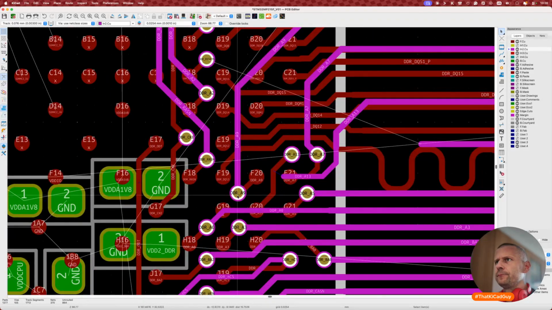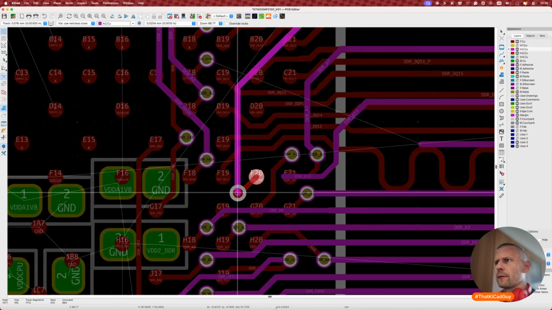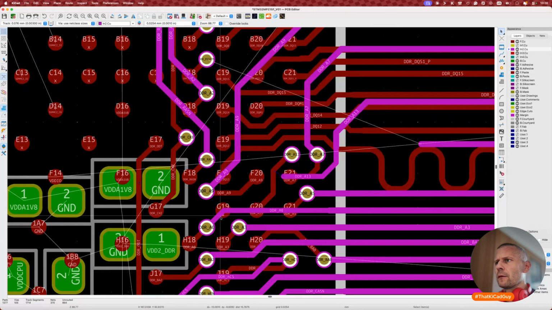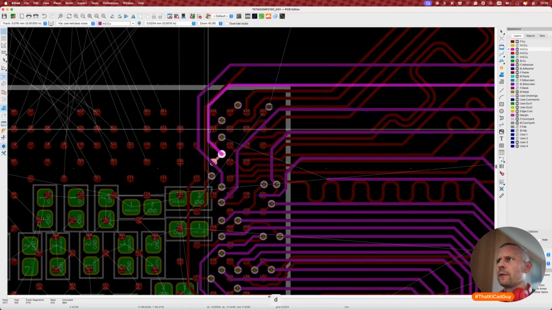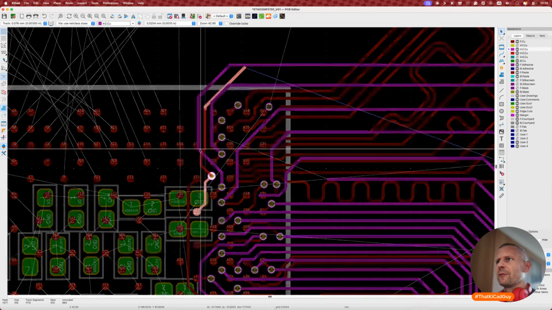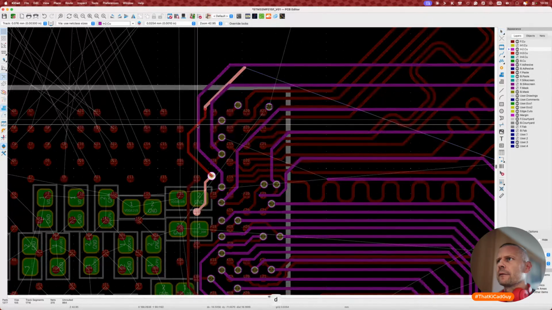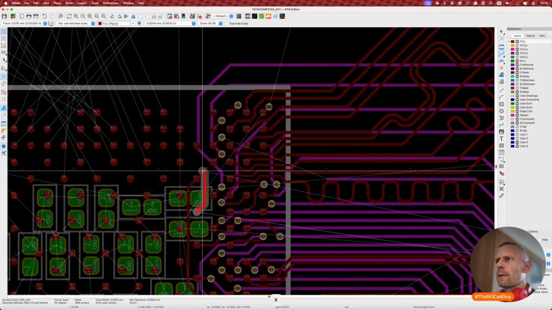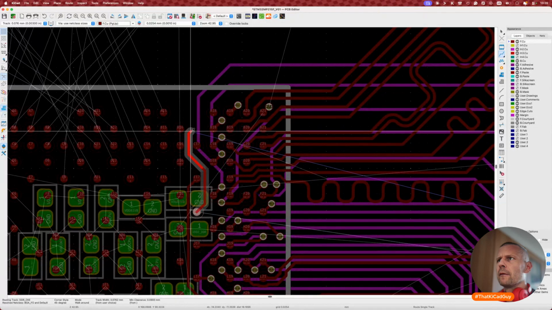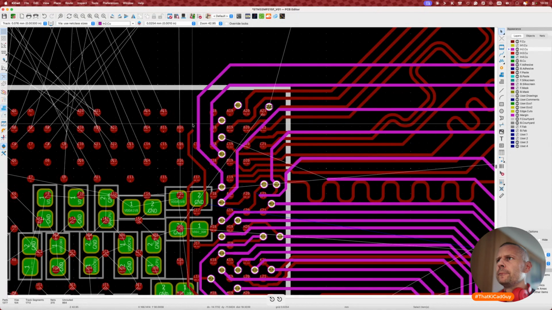We should go here. Yeah, and then maybe here, if we make some space for the via here, yeah, it's bigger work, but I think maybe we don't need this via at all.